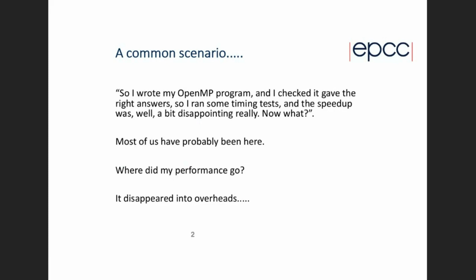Let's start by thinking about how we feel about OpenMP programs. OpenMP is a nice interface in the sense that it's really quite straightforward in many cases to parallelize a code with it. It's a lot less effort than MPI, for example, very typically. But although getting a working program is fairly straightforward, getting good performance is more difficult.